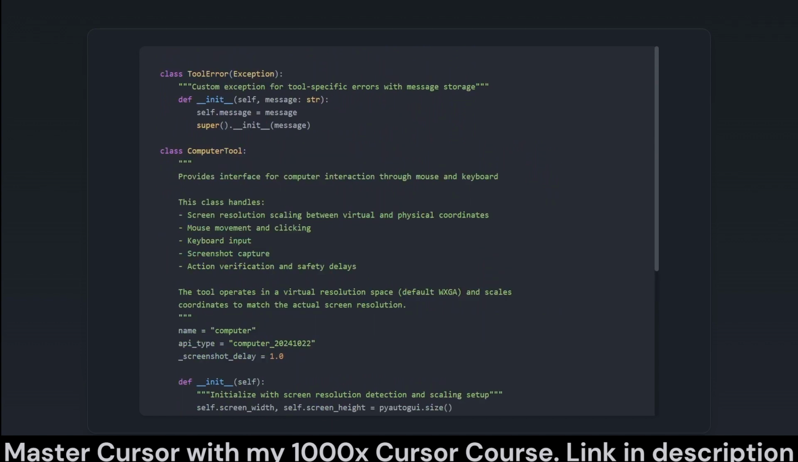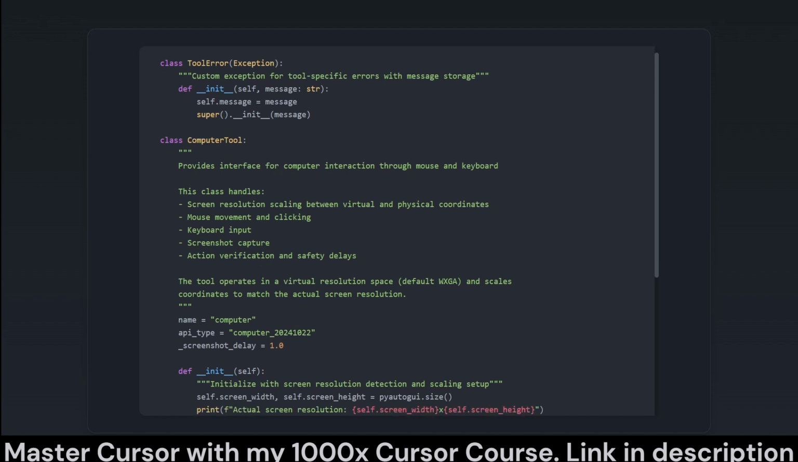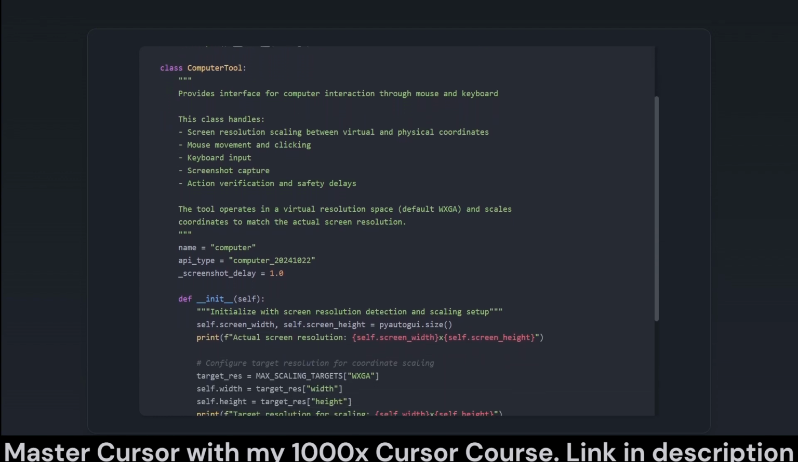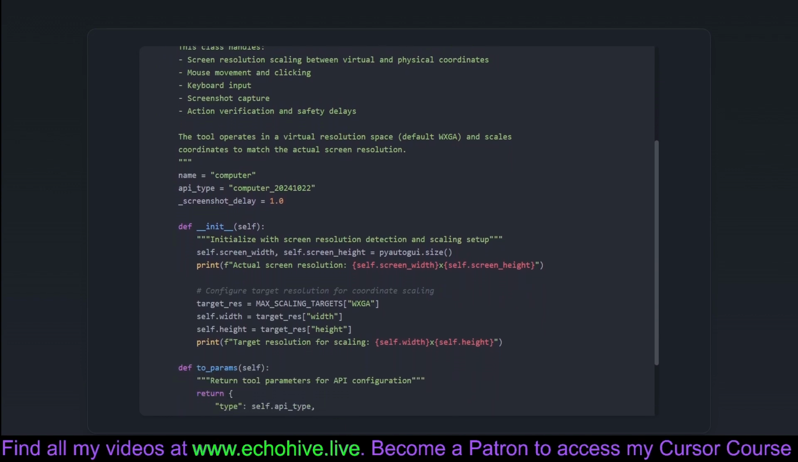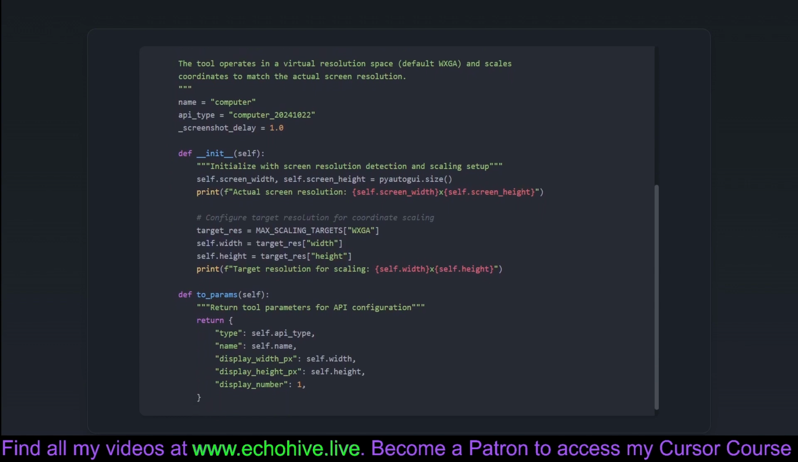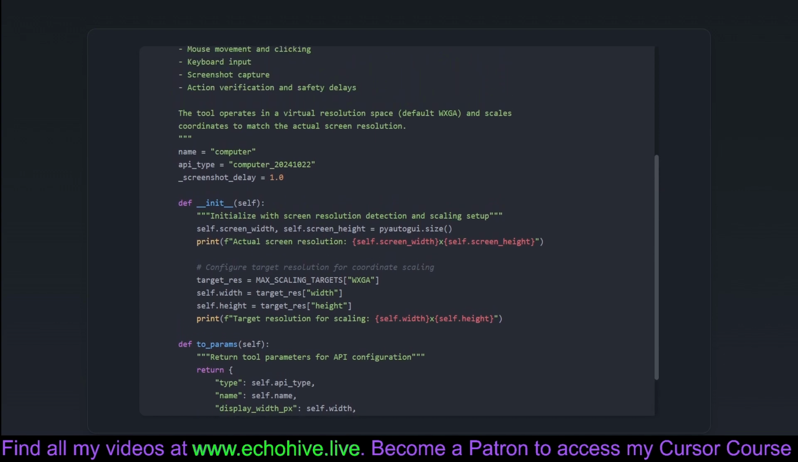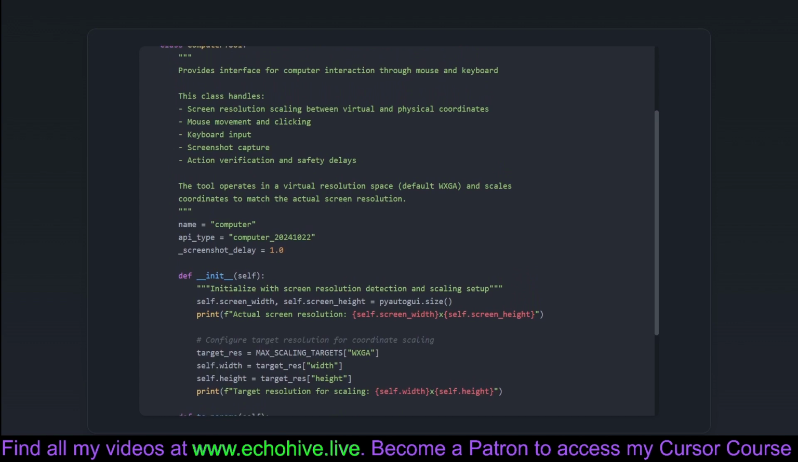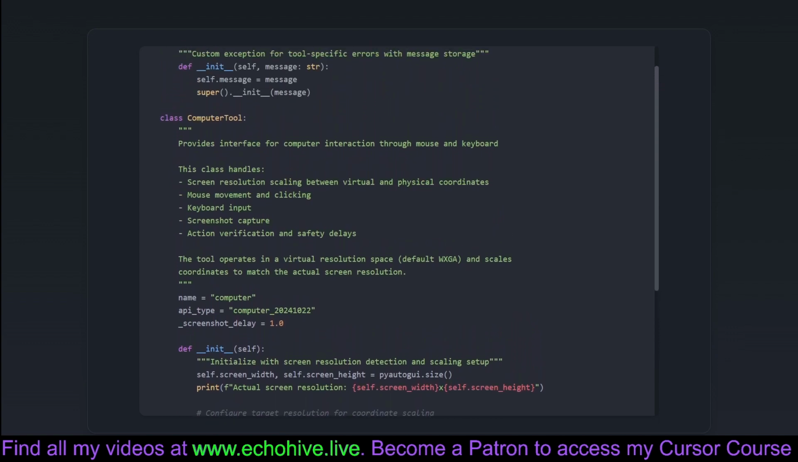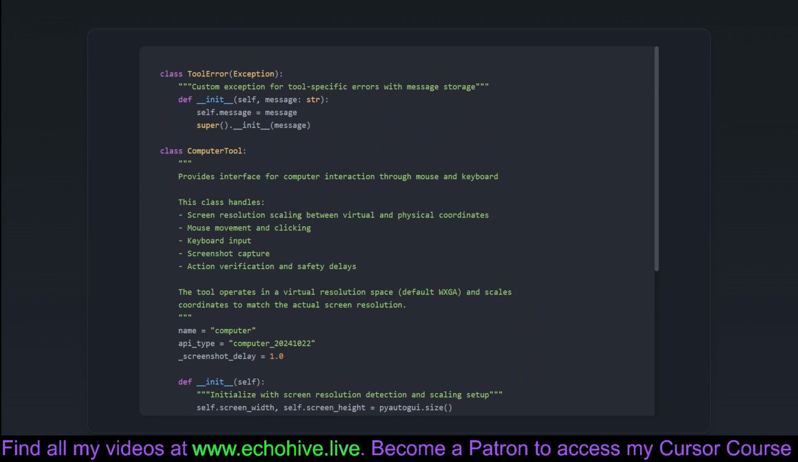In this segment, the tool error class and computer tool class come into play, forming the backbone of error handling and GUI interaction within the application. The tool error class is your friendly neighborhood custom exception, designed to store messages specific to tool errors. It extends Python's standard exception class and aims to provide clear error messages when things go awry, which can prevent hours of debugging later. The computer tool class is more than just a tool. It's an orchestral conductor, coordinating a symphony of mouse and keyboard actions. It allows the script to interface with the computer's GUI, handling mouse movements, clicks, keyboard inputs, and screenshot captures effectively.